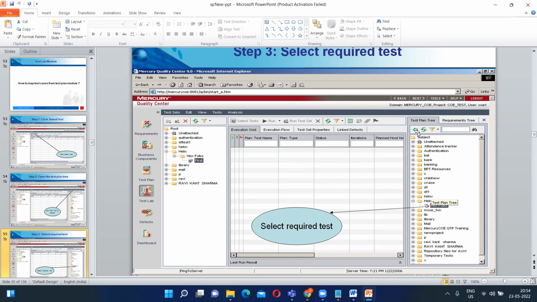Now what will happen? We are copying the test case from test plan to test lab. This is called an instance of a test case. Instance means a copy. So we'll copy the test cases from test plan to test lab. How to copy? Just click on new folder, new test, give the name and all. Click on select test and select the particular test. Click on this left arrow button. Now this test case is ready for the execution.